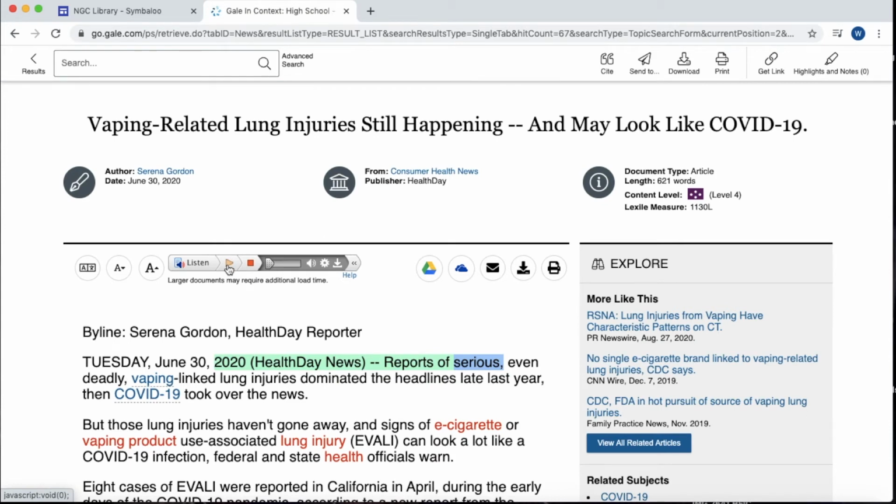Okay, so I know the narrator is not the best, very computer-esque voice to it, but the point is that if you need this article read to you, you still can just put in a pair of earbuds and listen to the article.